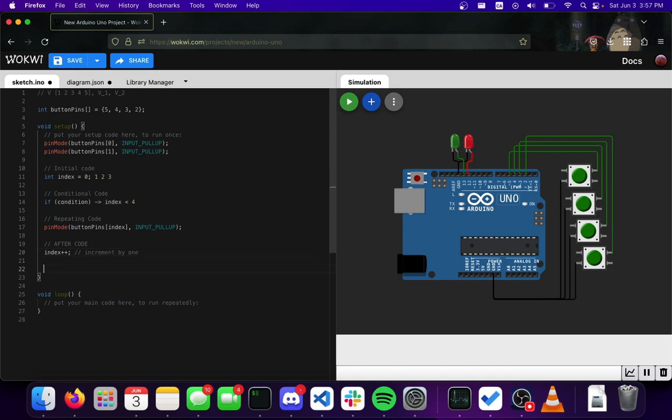If we were to put this into a piece of code, we'd have our int index equals 0. If index is less than 4, then we run our code inside of these braces: pin mode, button pins, index, input pull-up. Let me remove the double brackets here. And once that's done, we're going to do index plus plus. And we just want to do this again and again.